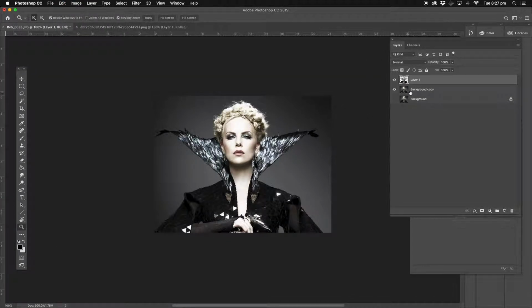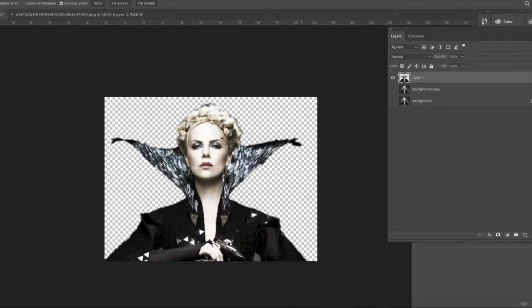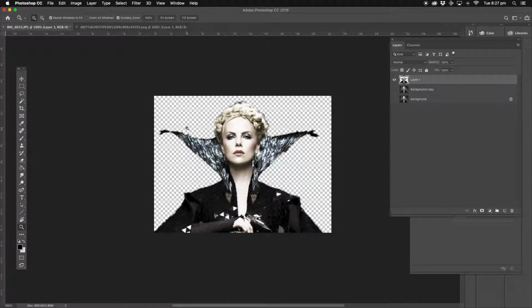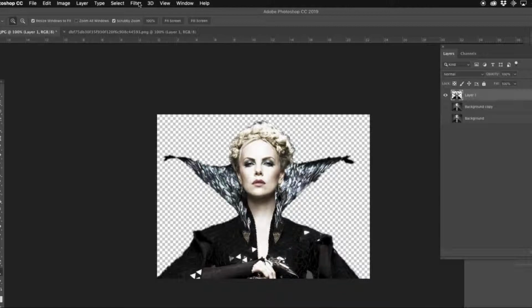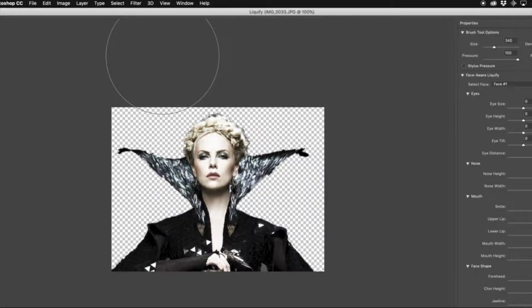Alright, so up on the layers here on the right, show you what I'm doing. I'm going to turn that one off. Now I've got a transparent one because that's what we've just copied and pasted. Now on the top here, we're going to go up to filter. We're going to go down to liquefy. Now all versions of Photoshop have got this. Now, I've got a pretty big brush size.